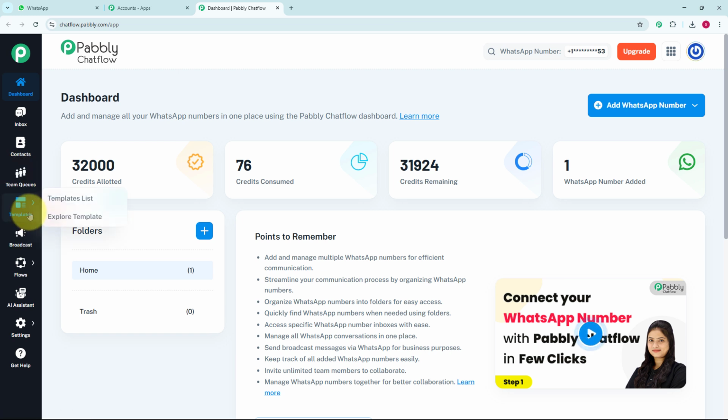Now the next one we are getting is templates. If you want to create your own template, you can click on the templates feature. Now the other one we are getting is flows. This one is the most important feature we have to go through. Now the next one we are getting is AI assistant. You can create or add your own AI assistant from here.